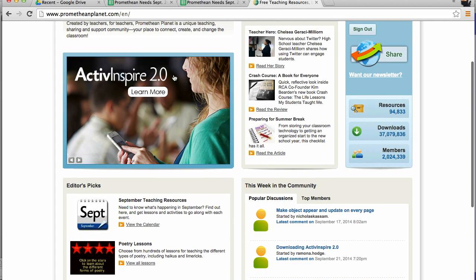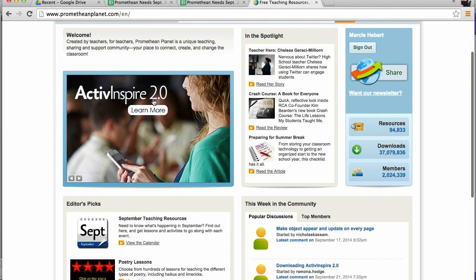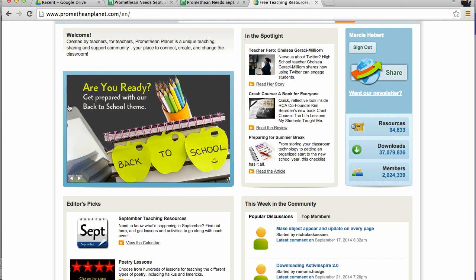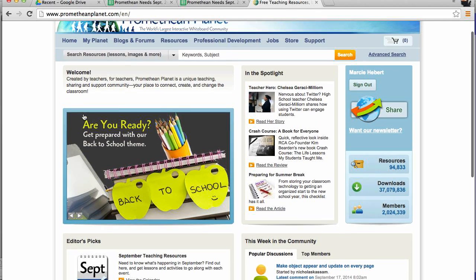Active Inspire 2.0 is out. We will be upgrading your Macs to Mavericks and bringing you to Active Inspire 2.0 in the coming days. Good news is no big changes. It's just a refreshed version, and so it won't be a big deal to learn something new.